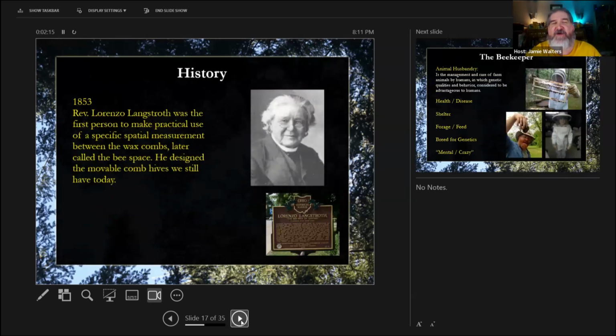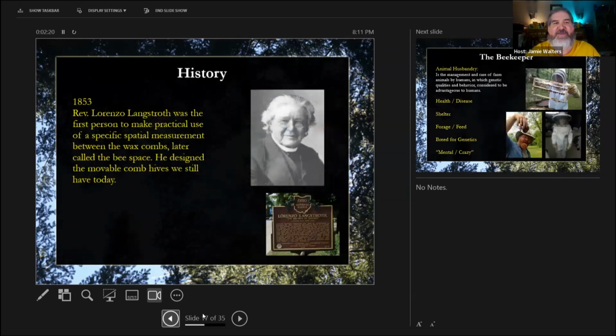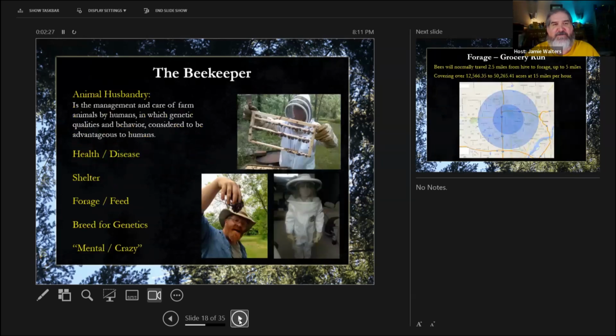Lorenzo Langstroth, the father of American beekeeping. That's all I have to say. If you have somebody that's going to take a picture, kind of watch your audience. When they're getting ready to take a picture, leave it up for an extra second.